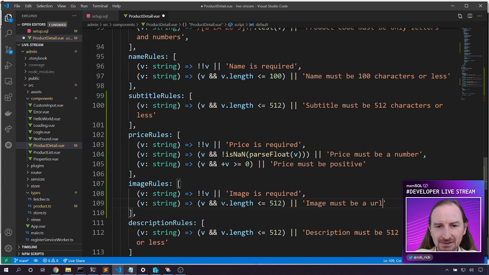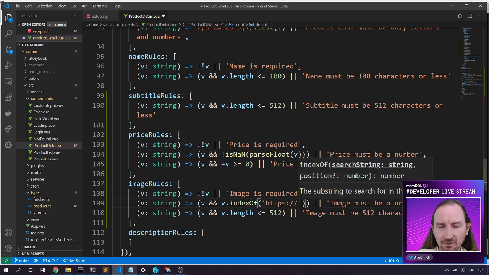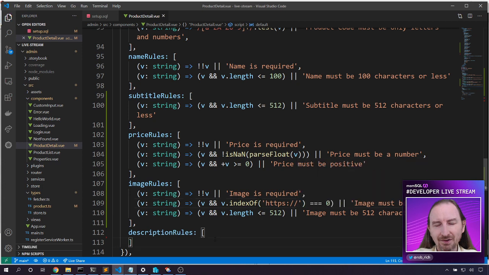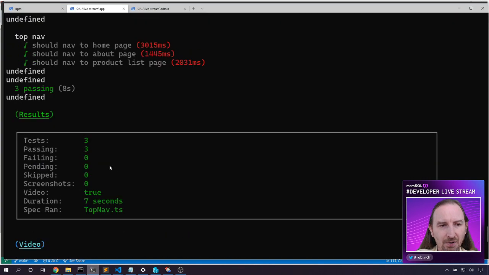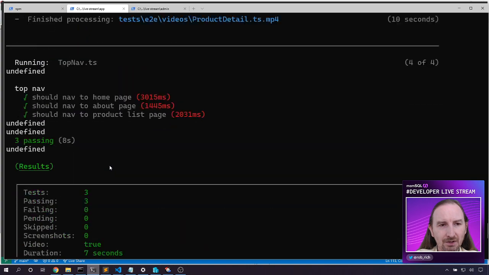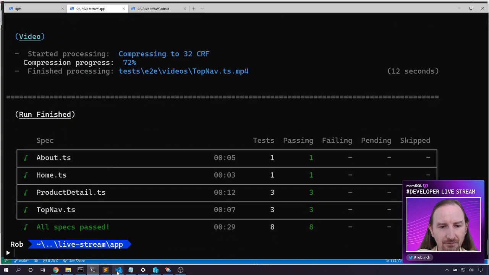Image must be a URL, and so let's say v.indexOf https equals 0. Okay, that's not a true test of is it an image, but that'll get us started. That's pretty cool. How did our test turn out? Ooh, all of our tests passed. That's perfect. So our app works just fine.